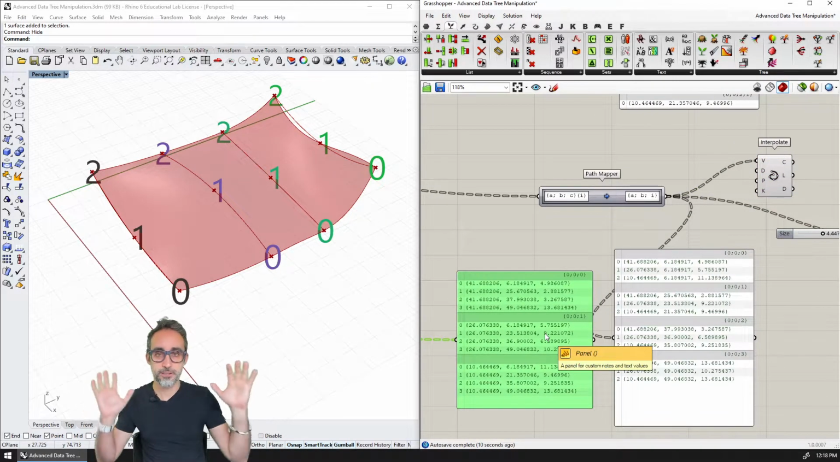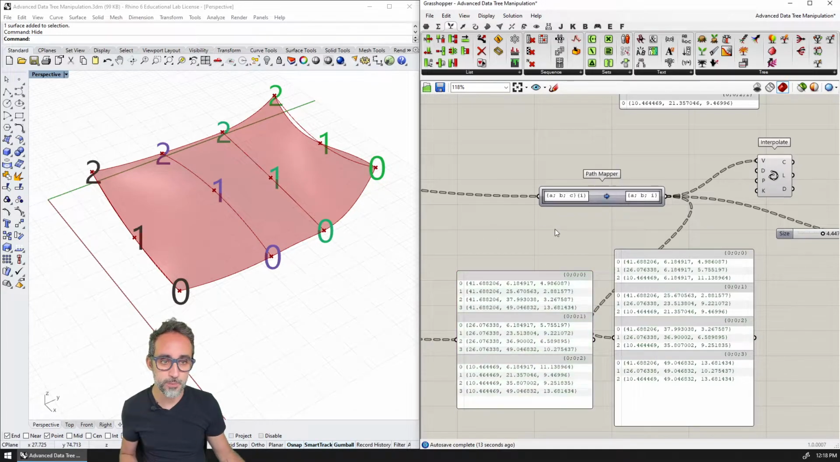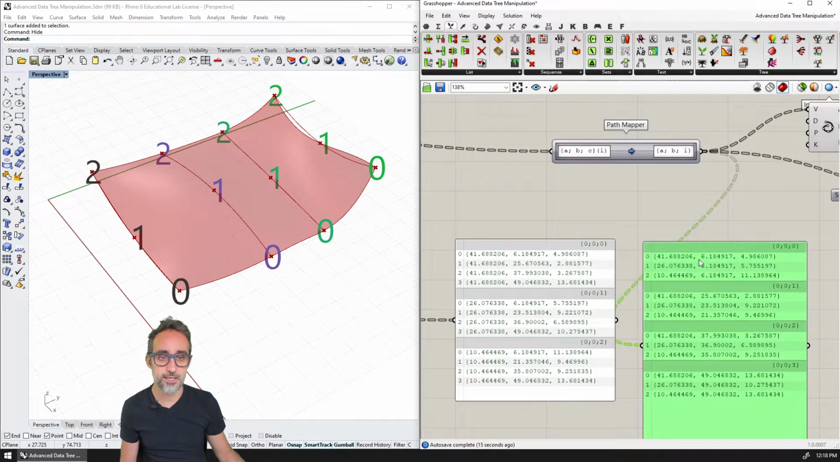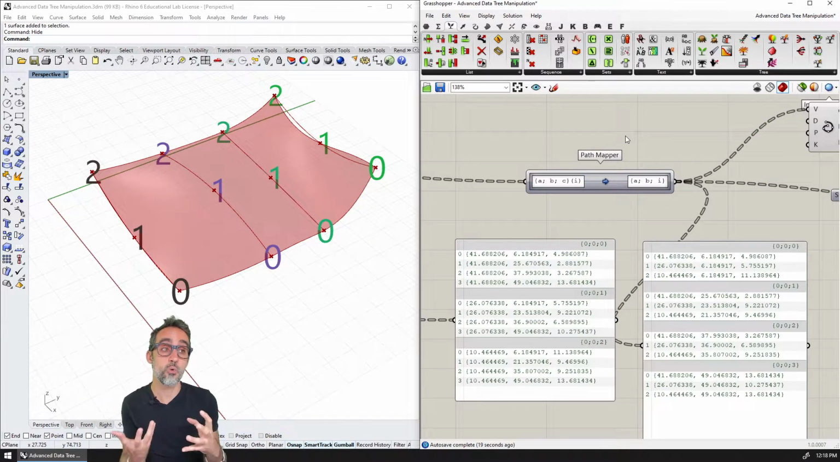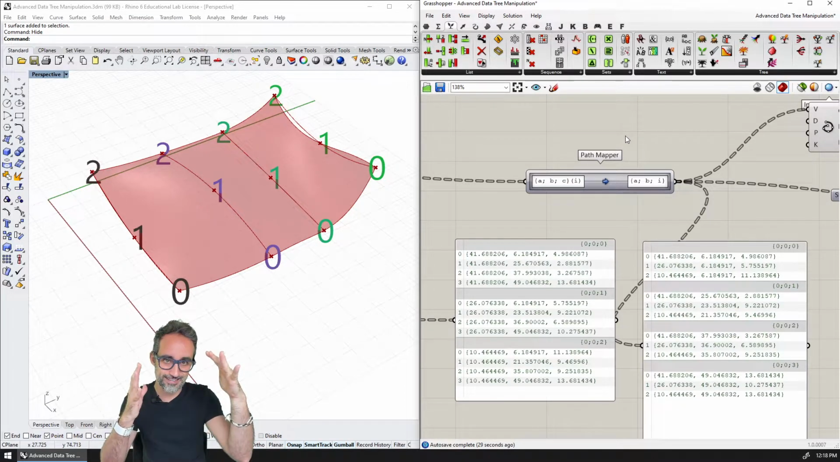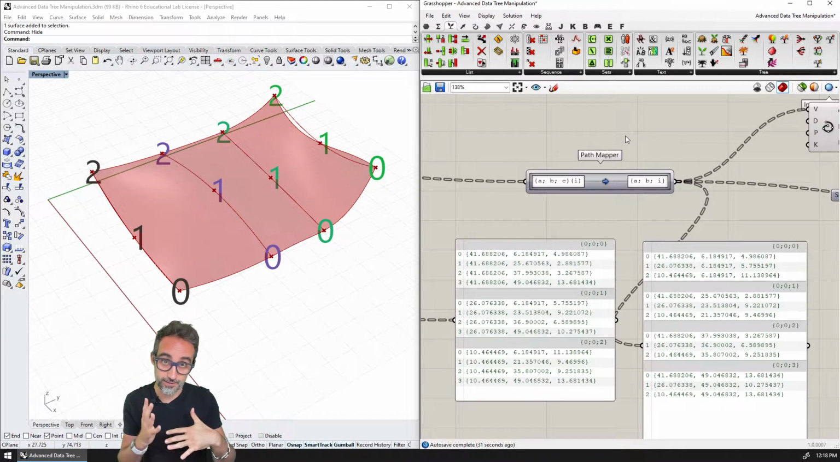So that was a lot. I hope this was not very overwhelming, but this is just to say that the PathMapper is basically one of the most versatile ways that we have of working with data trees in Grasshopper and making operations that affect the levels of the tree of data in a more customized, more fine-grained way.